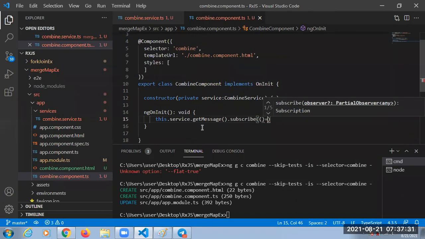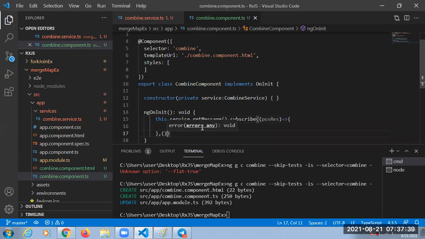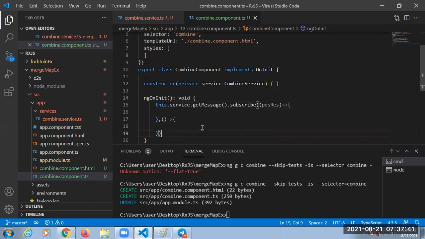Here itself, how many responses are possible? Two responses. Positive response and error response. Here one more response is possible. Which response here? Error response.